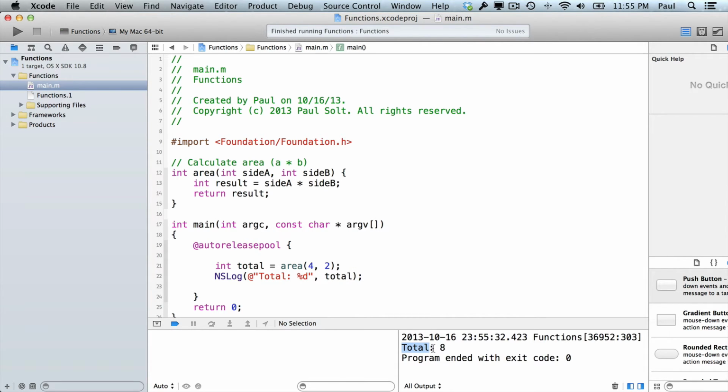Once we have that, we can hit the run function in the top left, and we see that our program runs. The total is 8, and that's good to go.